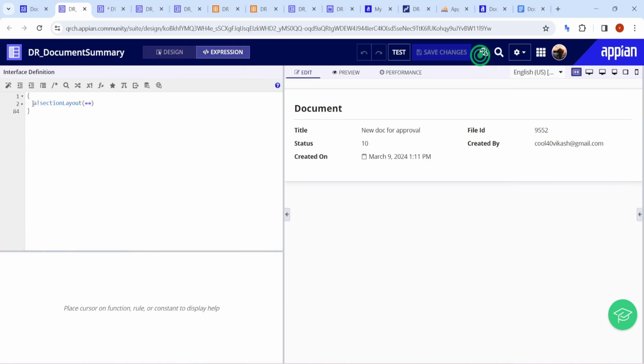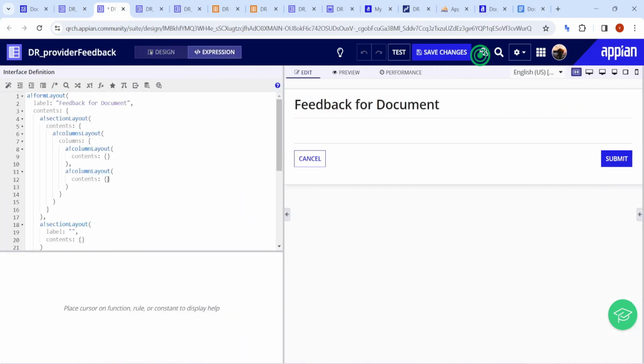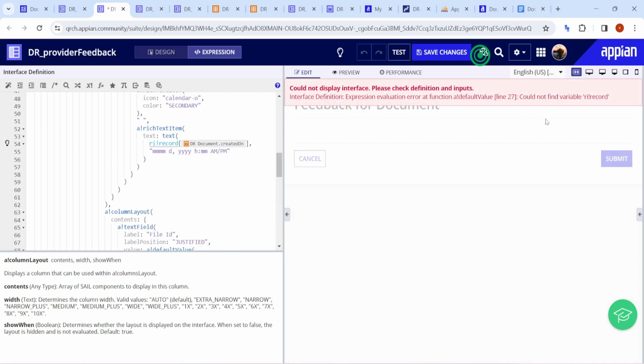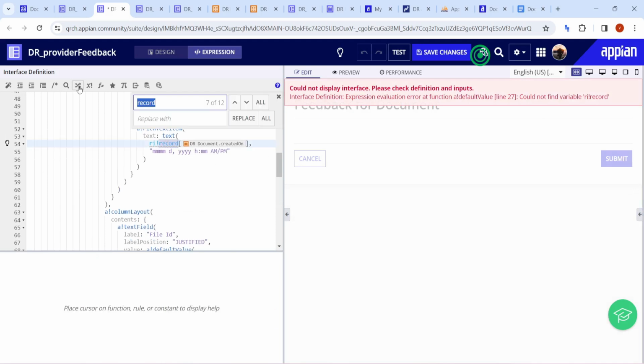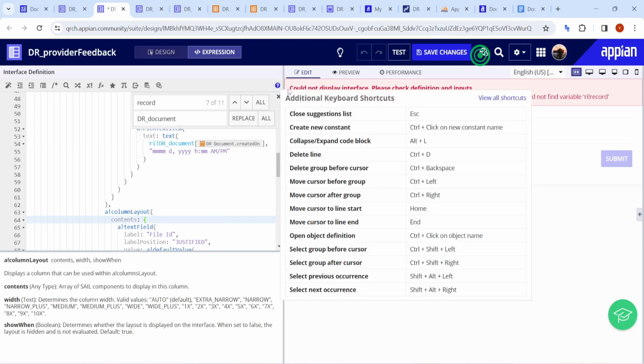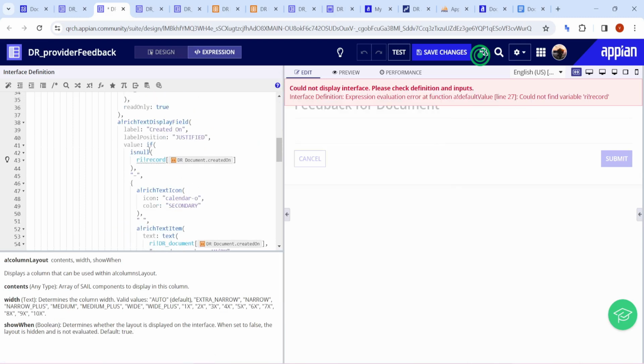Okay, what if I copy the same section here and paste it here? It will be much easier for us as well, right? So in this columns layout, what if I paste the complete section here? Instead of this RI bank record, we can replace it with dr underscore document. Okay, replace all, and now let's see whether it is able to replace it here or not. Oh, it is not able to do that.